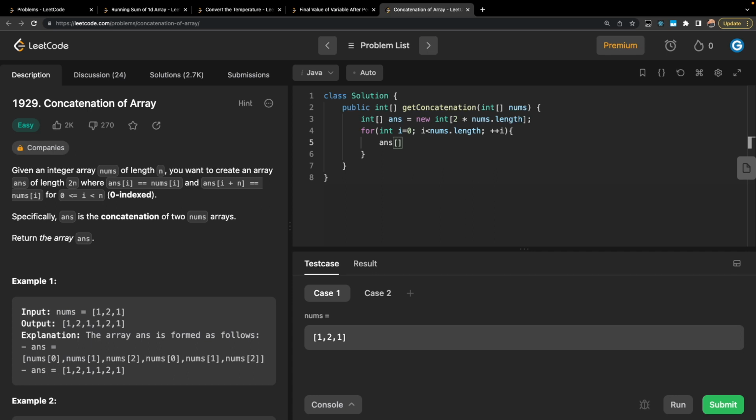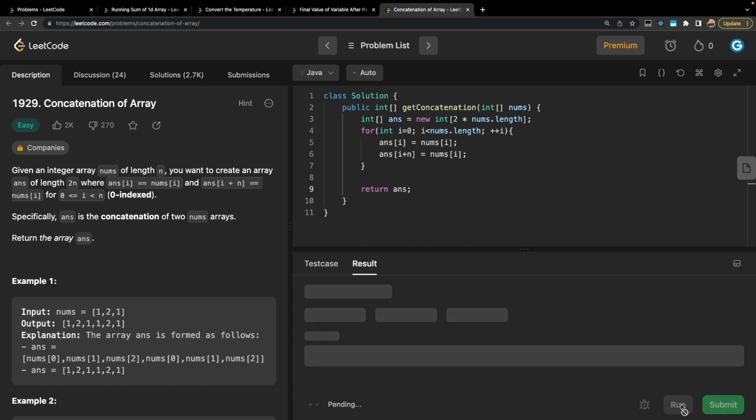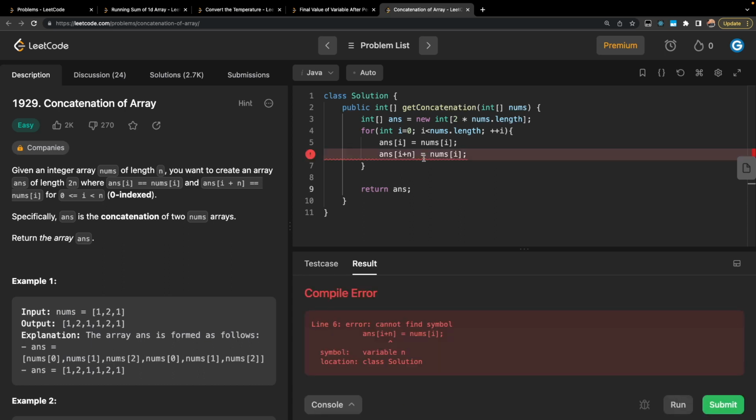Answer of i equals nums of i, and then in the same iteration I'm going to add the second value, and then I'm going to return. Okay. Let's try to run this. Okay, so there is no n, which is understandable because we have not created it, right? So what is n? n is basically the length of nums, right?